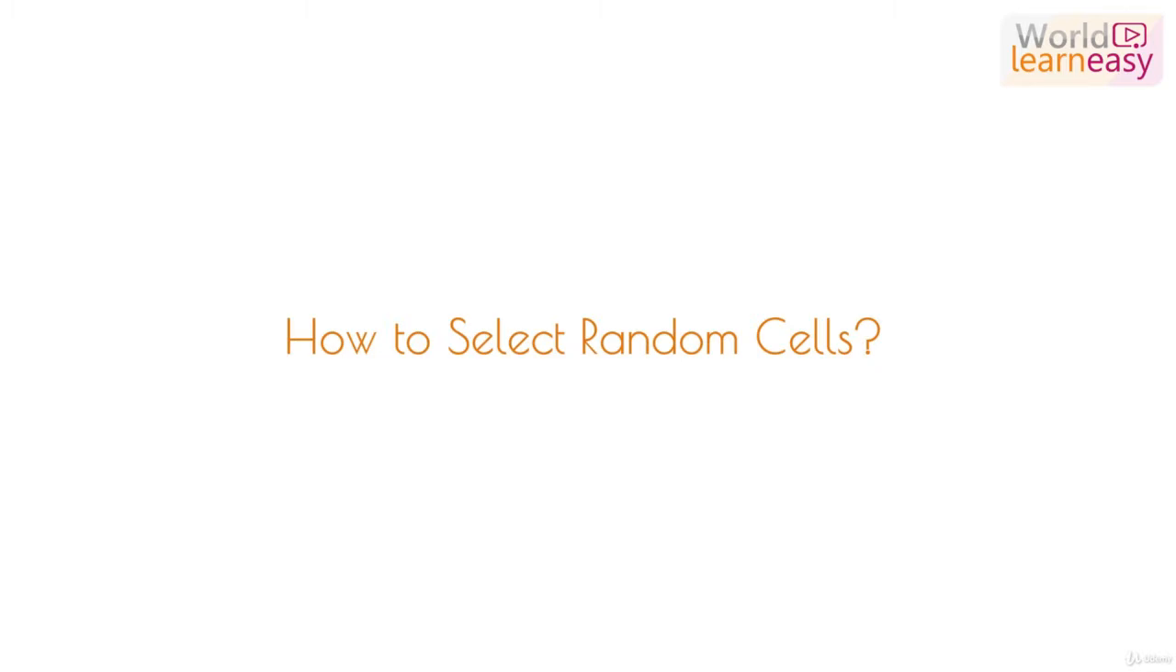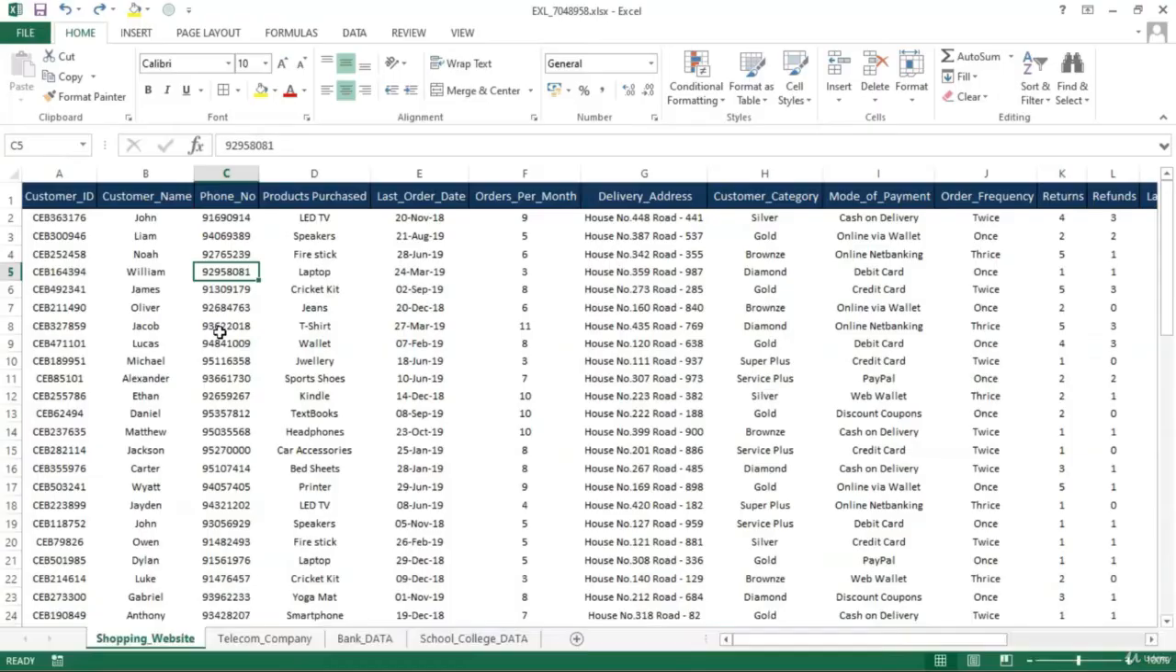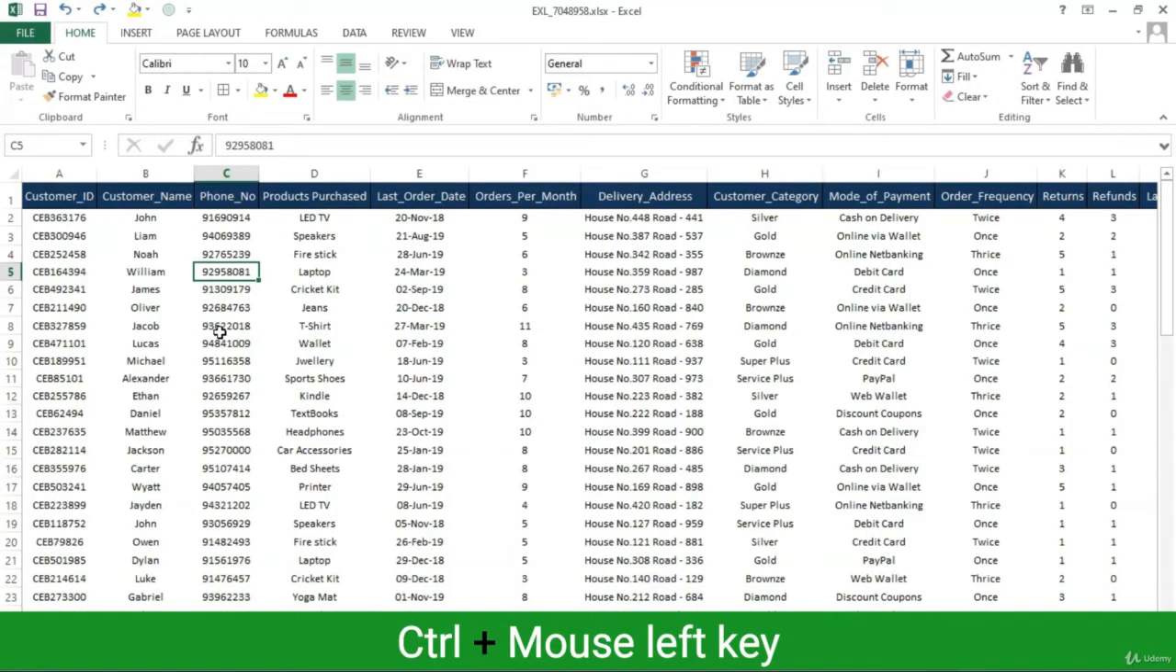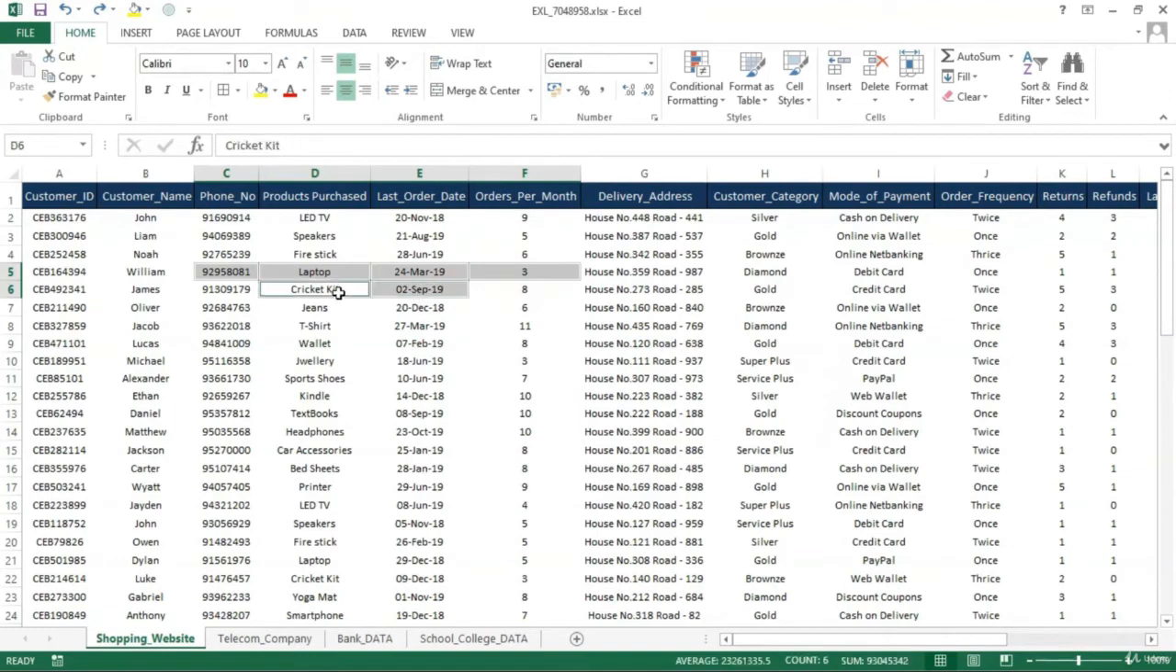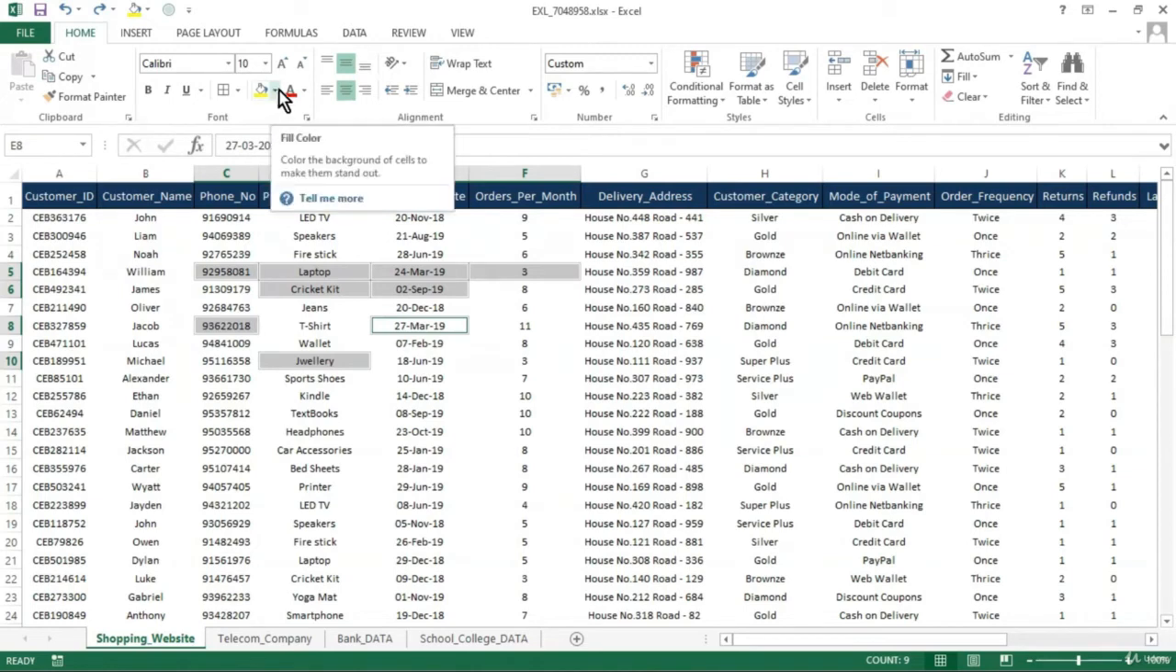How to select random cells. Press the Ctrl key on the keyboard and use your mouse left key to select cells in the data. Let's select a few random cells. You can see that using the Ctrl and the mouse button, we are able to select the cells. Let's now fill color in these cells using the Fill Color option.